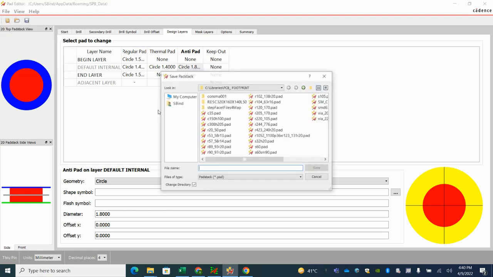Now you want to save it, just go. So I'm here saving in PC footprint. This location you have to put into library path in Allegro. So always please save your pad here only.